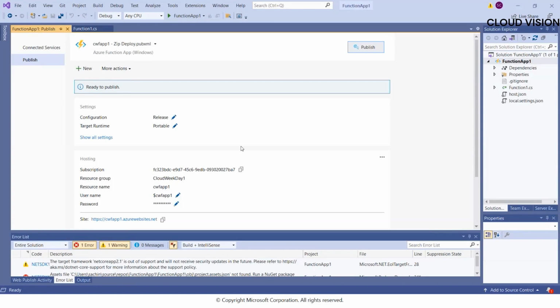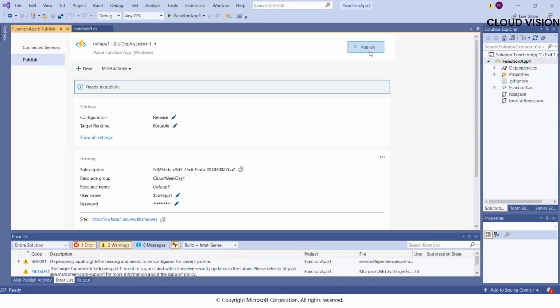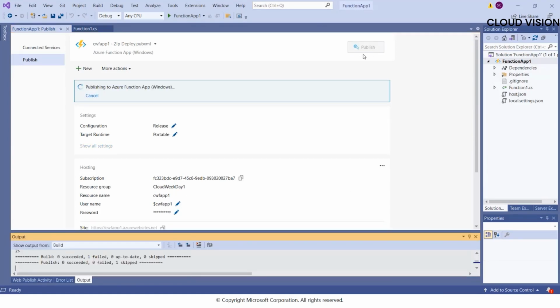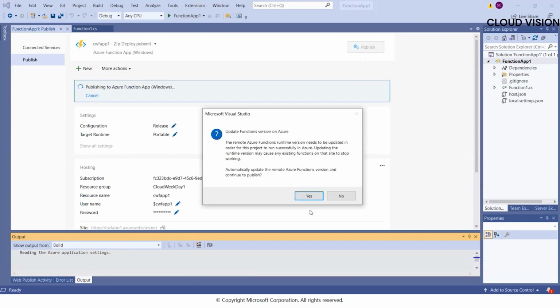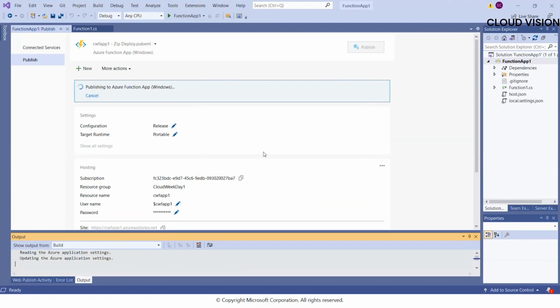Okay. So once it is there, you can see that there is a publish option. Then it starts reading the application, and it is asking me to upgrade the version. So I say yes, and then it will start publishing to Azure. So this is the flow it uses to publish your code to the cloud.